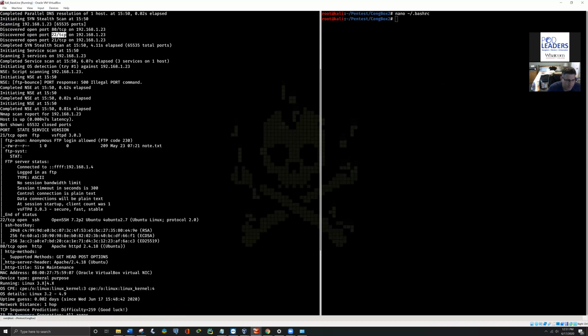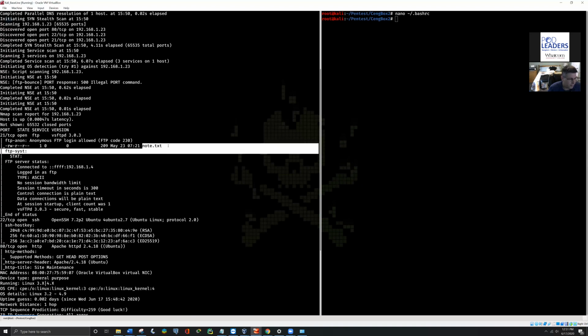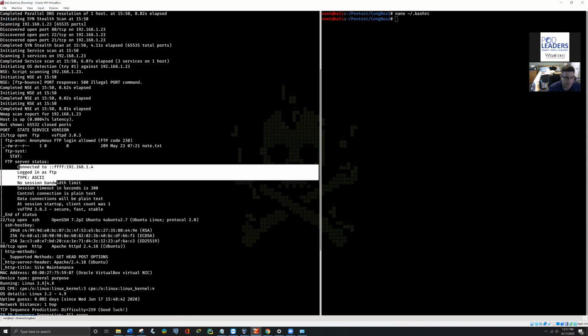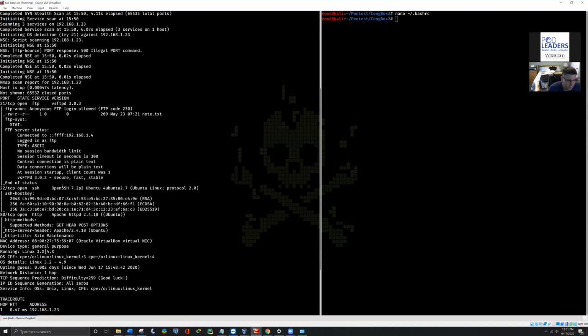Let's see what's going on here. Nice. So FTP has a default setting of anonymous guest. If that is left at default, Nmap has a script that will go in and try to log in. If it finds that port open, it will check, and if it is able to, it'll come back and report on it. It's showing us that there's something there called note.txt, which sounds like we should probably go take a look at. We're connected, type is ASCII. We've got OpenSSH running on 22, Ubuntu Linux protocol.